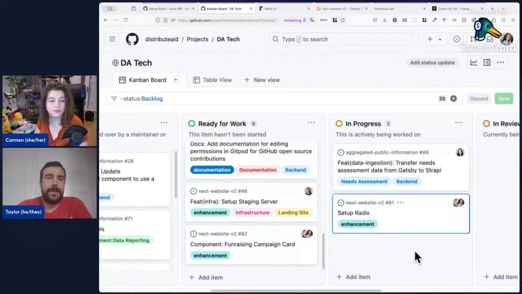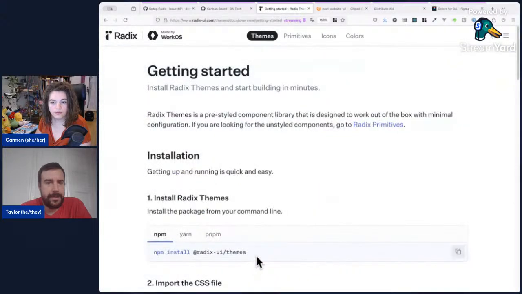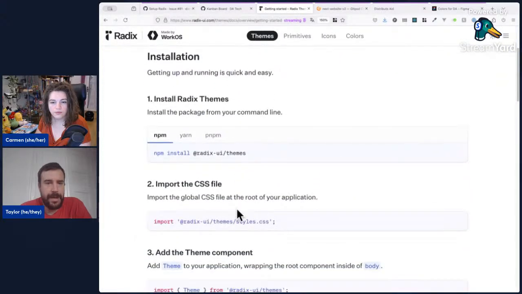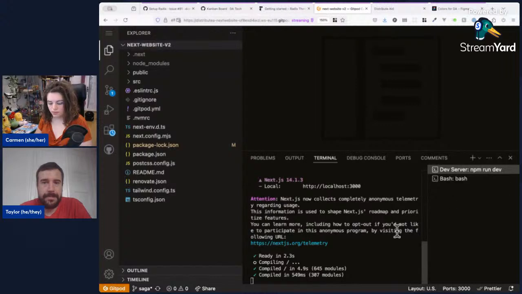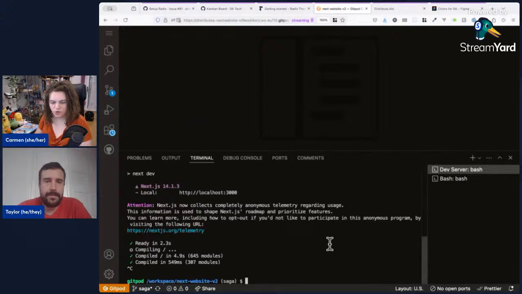So the next thing we need to do is, I think we need to install the Radix themes. I'm hoping they have a quick one or two line something in the documentation. Boom, npm install radix-ui themes. That looks like what we want right there. So I've opened up GitHub now, and I'm going to open Gitpod. We need a branch first. Yep.